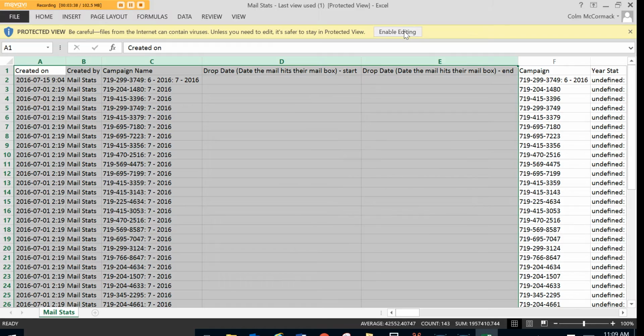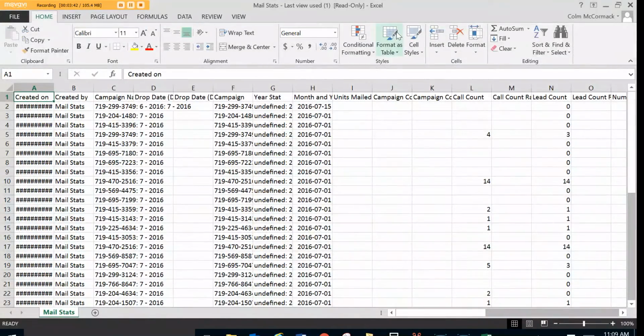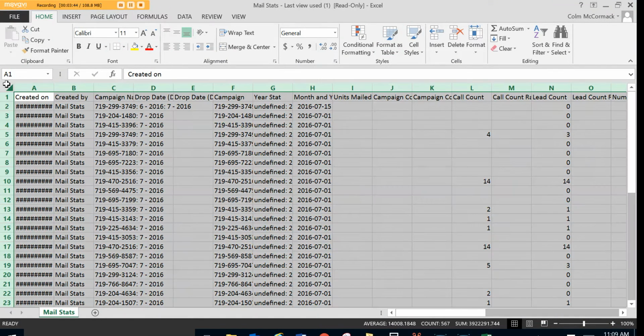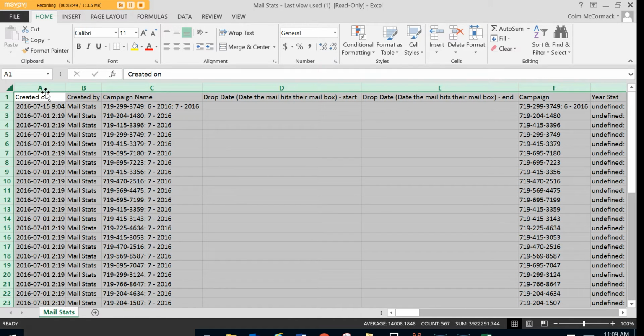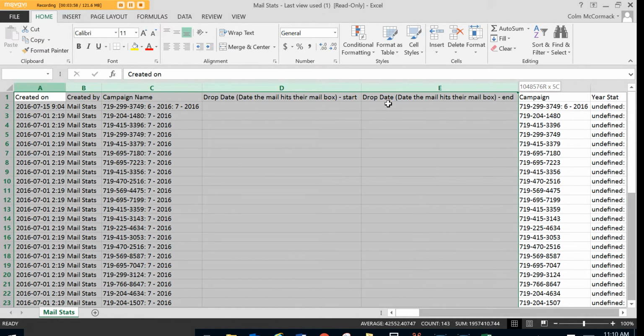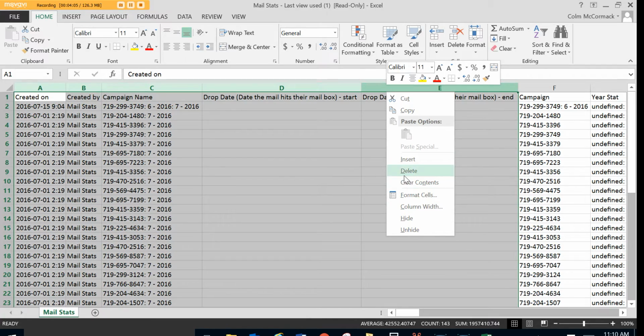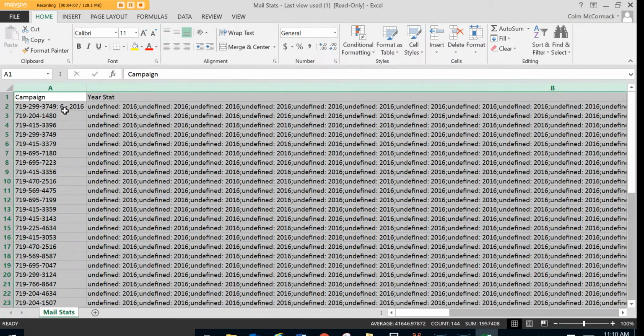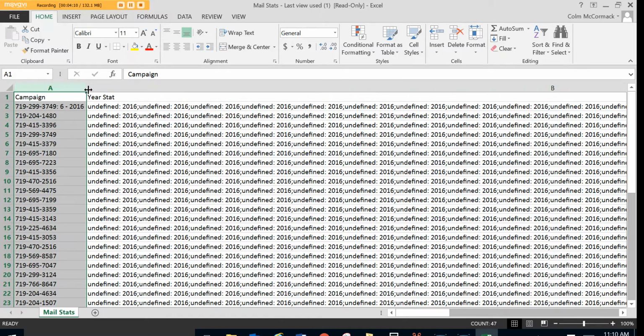we have to enable editing, my mistake. Make sure you enable editing. We highlight the sheet. We open up all the columns so we can read them. I highlight column A. F. We delete. Okay. Campaign I'm going to leave on.